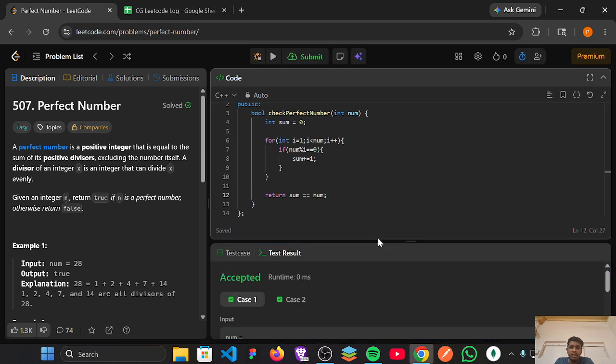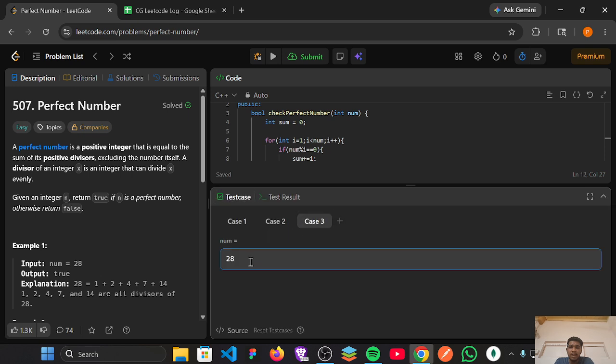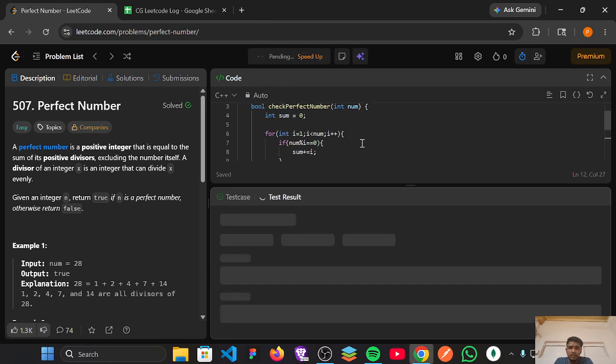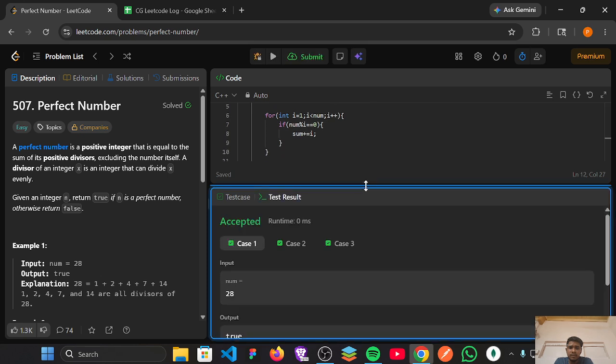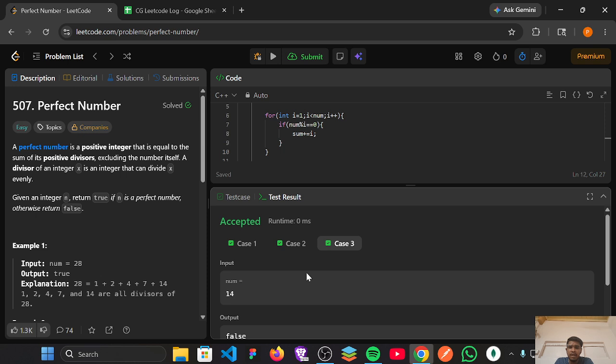As you can see, the test cases that were added have successfully passed. Let's add another test case on our own. I am writing here 14. So let's run the code. Here you can see the test case that I have added has also passed. Now let's submit the code.